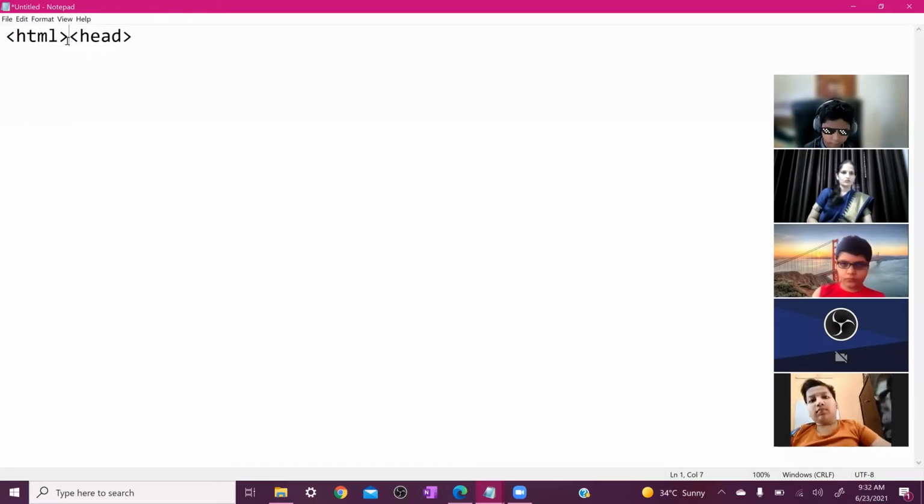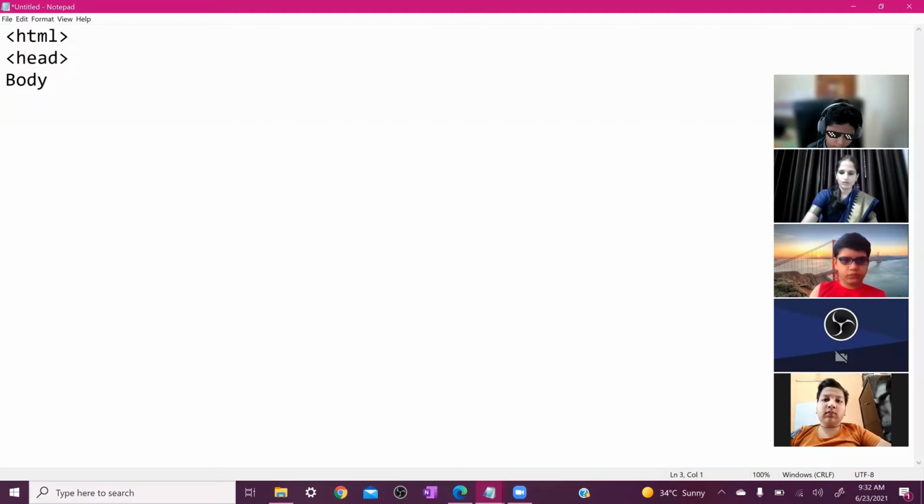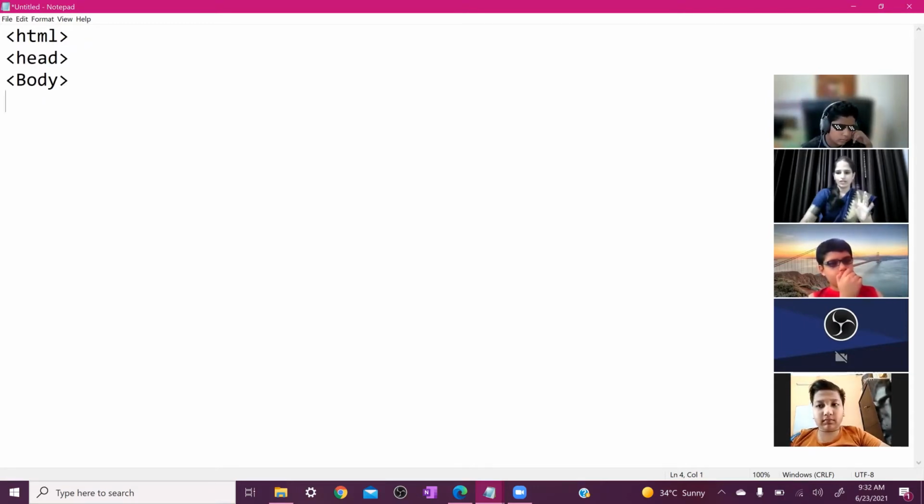Okay, so first you write down HTML, then you write down head, and after that you can write down your body tag. Okay, so you can write down here body. This is the basic structure we need to write in every web page. And after this body, you can close it all. Okay, but you can see here after the head tag, one title tag is also important here. So you can write down the title.